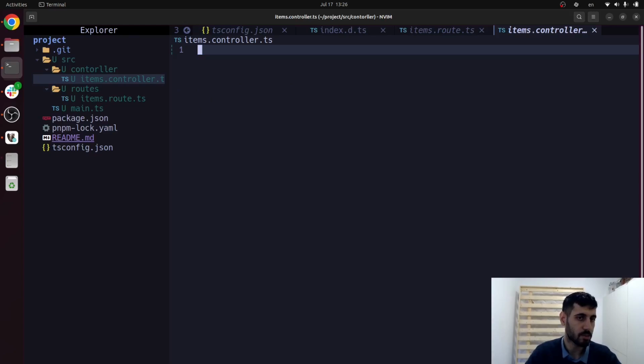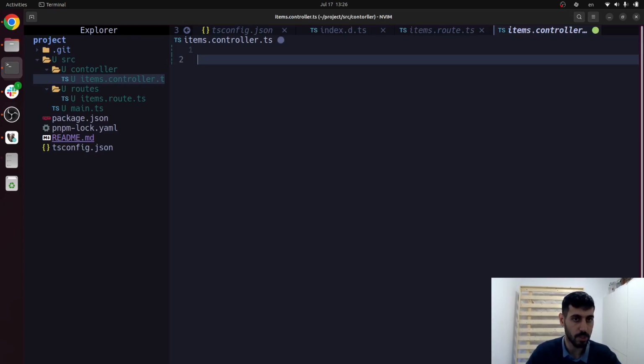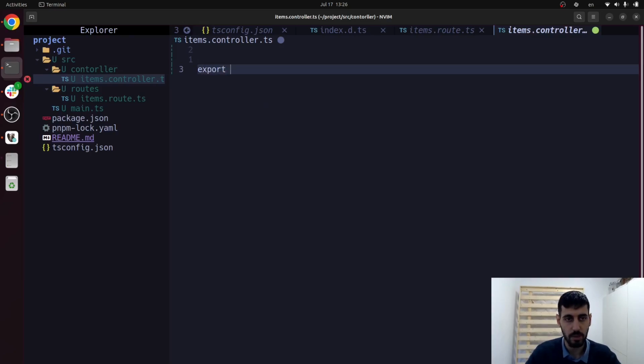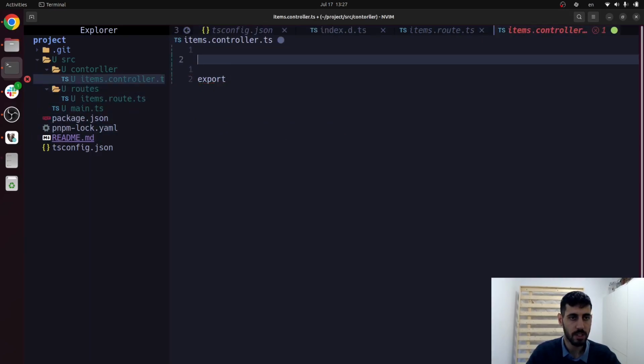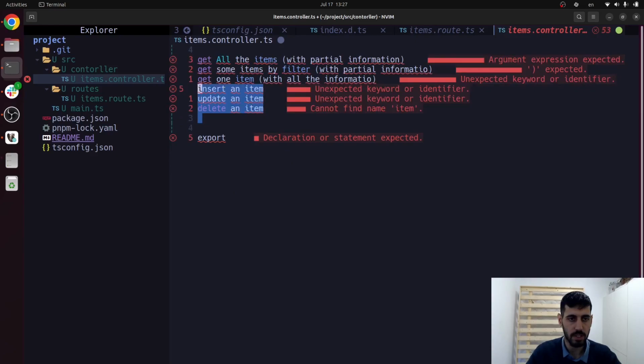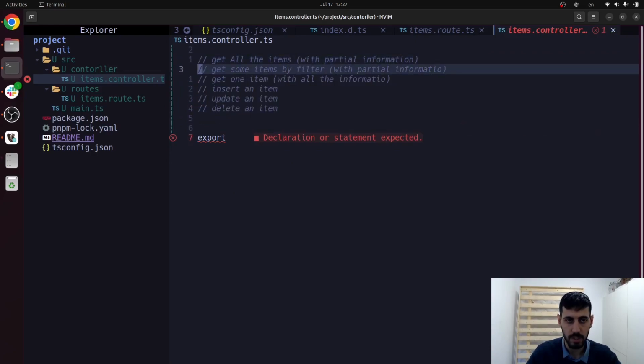Now again, writing here controller down is mainly a preference. You could have used it the same way you did. Anyone can use it the same way. So export. And now I'm going to have to look at the function that we've written down for ourselves to do. All of this needs to be here. I want to understand what needs to be done. So first of all, I wanted to get all the items with the partial information and insert an item and update an item and delete an item.